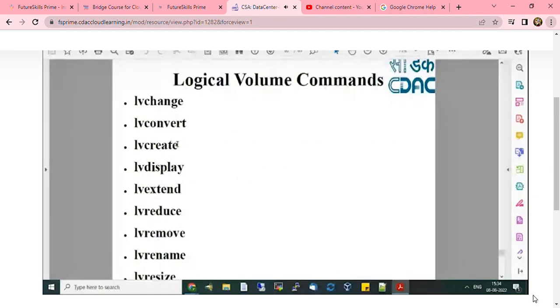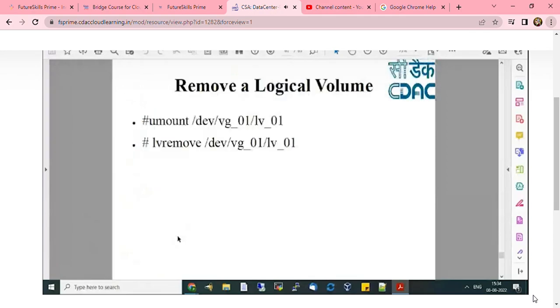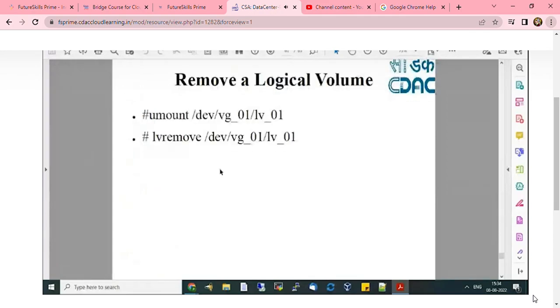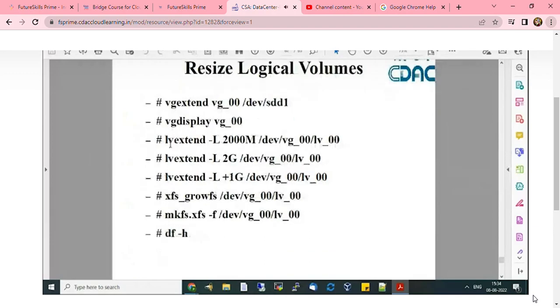So these are the logical volume commands. LV change is used to convert from one format to another format. Display shows the currently available logical volumes, and you can reduce, remove, rename, resize. Everything is possible in the case of LVM. See the command used to extend. Here you are trying to extend.